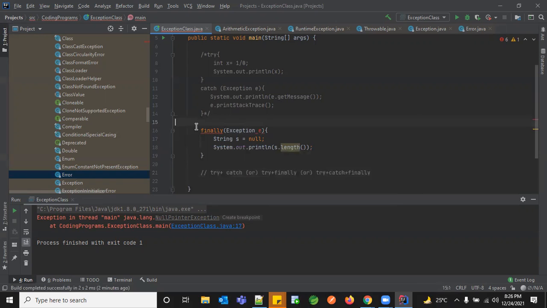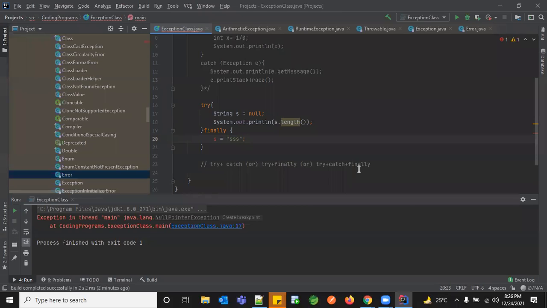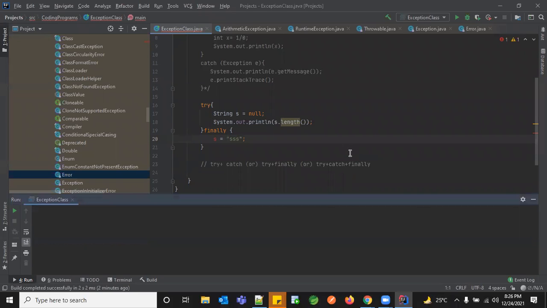So now we need to have our try block and here let me have finally and let me say that I initialize my s equal to something. So what is the issue right now? Can someone say what is the issue here in the finally block? Can someone say what it is?